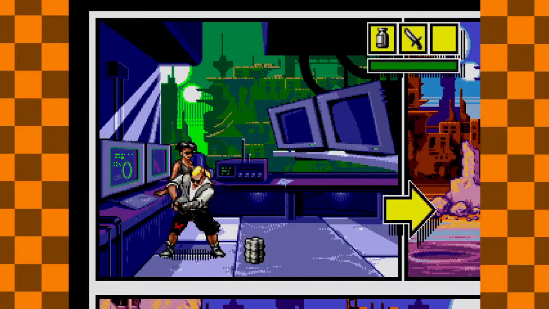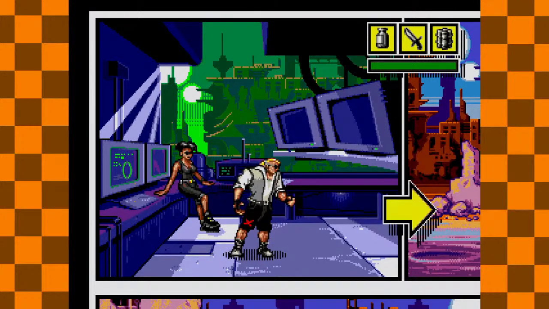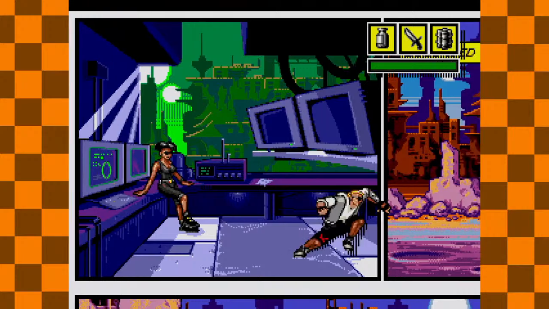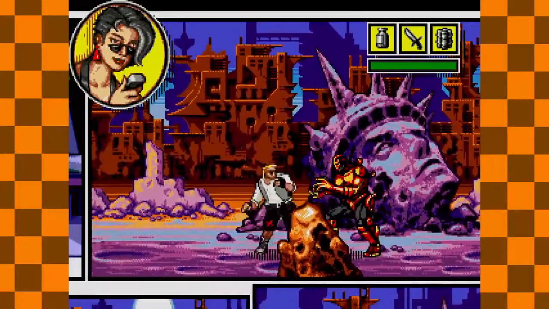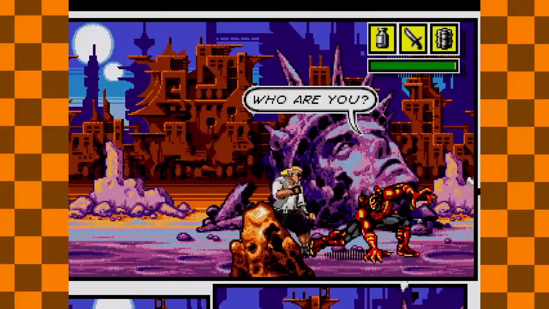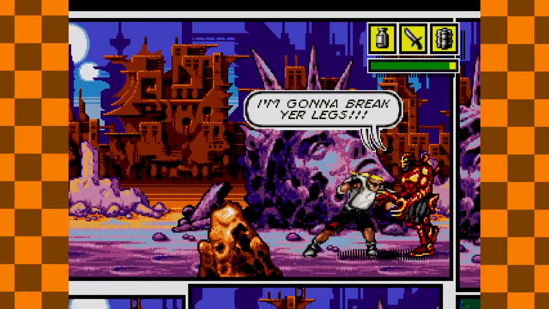So we're going to pick up some items here. Now to this day, I still don't know the control system of this game. I always press the wrong button. I accidentally use my health, or I use that dynamite by accident. But hopefully we'll do fine. So Sketch Turner has to save the day by getting out of his own comic. Well, let's see. Let's rock and roll.